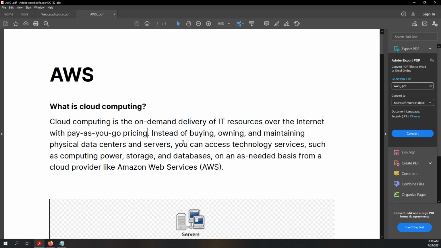And you don't buy or own anything in the cloud. In physical data centers, you need to buy the servers, like IBM servers or any kind of servers, and maintain things on them, like installing the Linux OS or any particular server you want, such as Apache or Tomcat. But in the cloud, it's not like that.